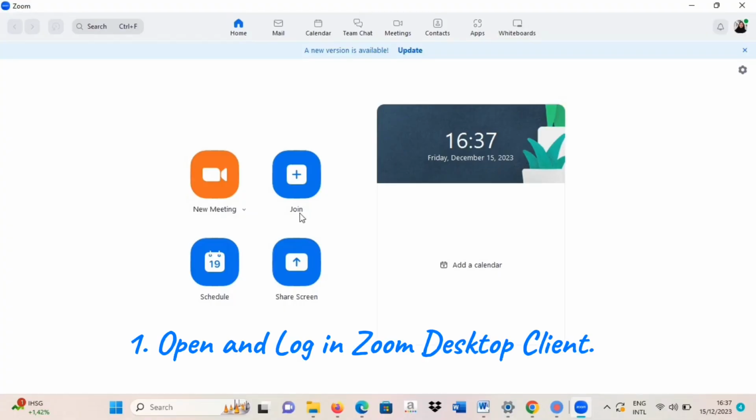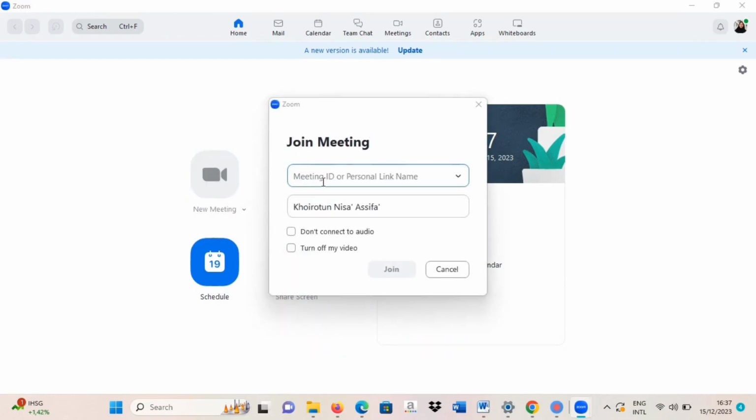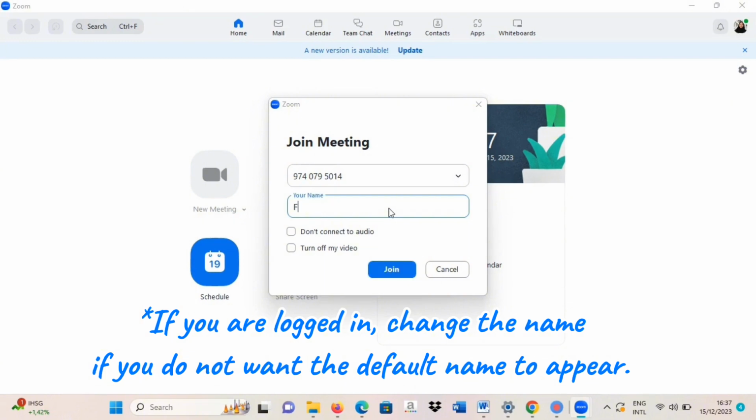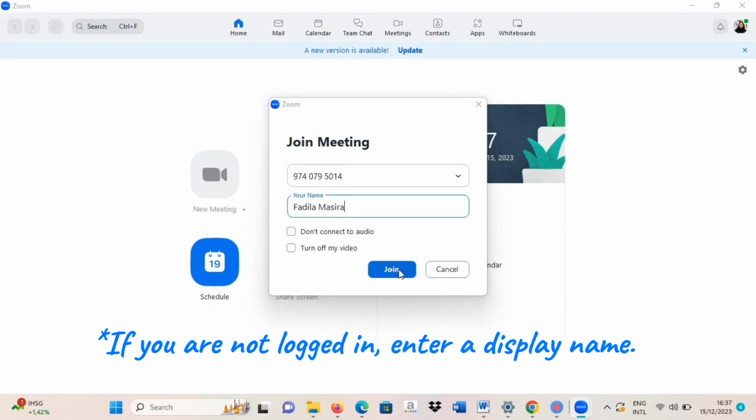Log in to the Zoom desktop client. Click the Home tab. Click Join. Enter your meeting ID and display name. If you are logged in, change the name if you do not want the default name to appear. If you are not logged in, enter a display name.